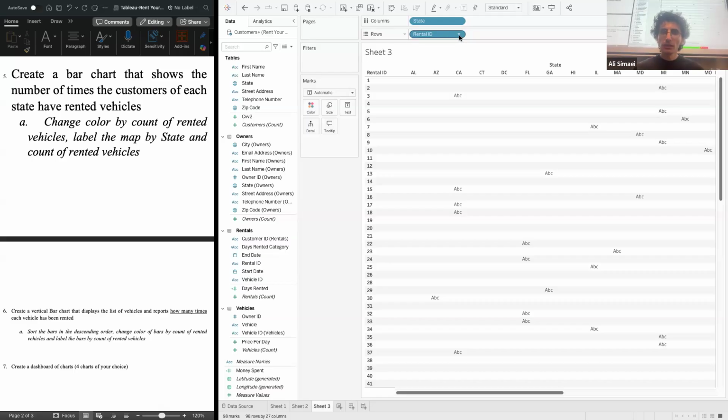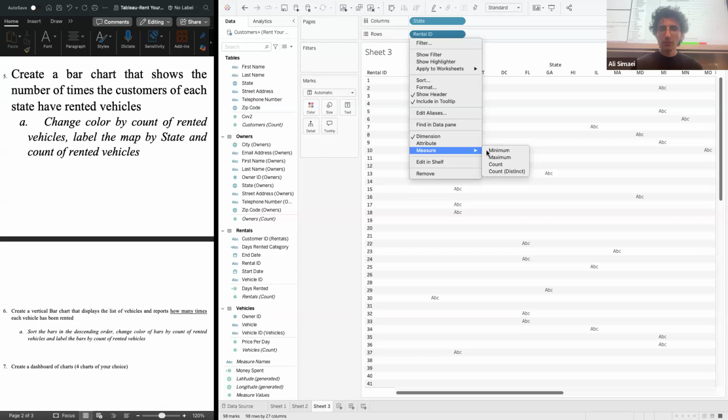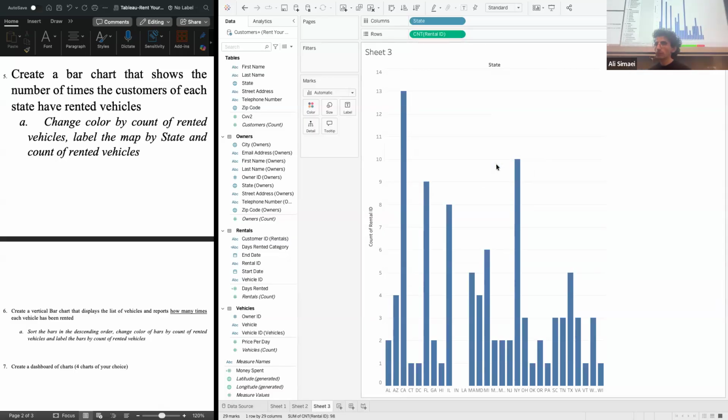Then click on the down arrow for rental ID, go to measurement, and click on count. Change the measurement to count, so we can now see the total number of rentals for each state.